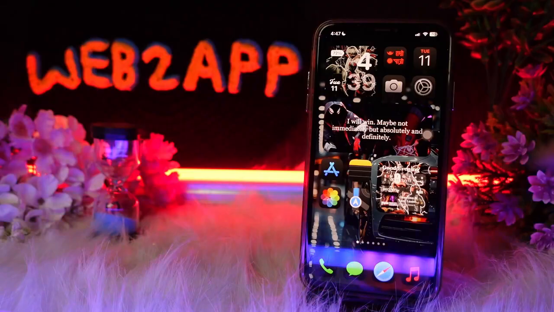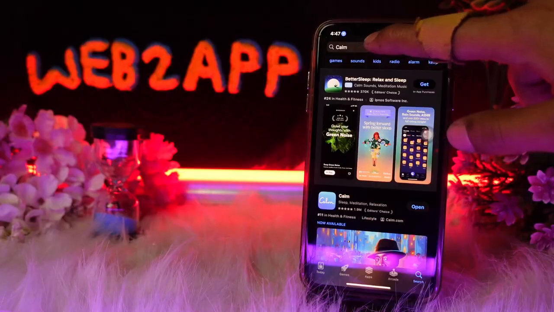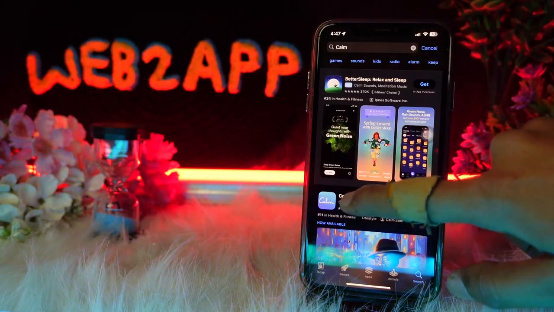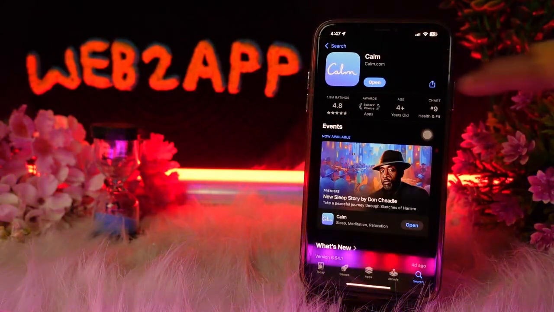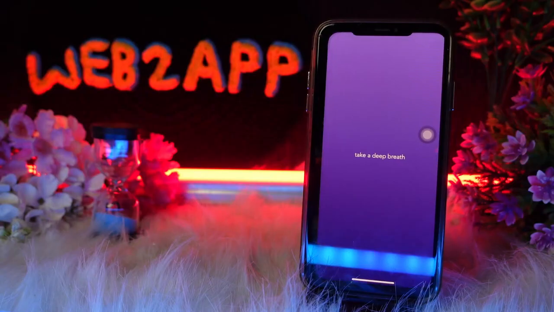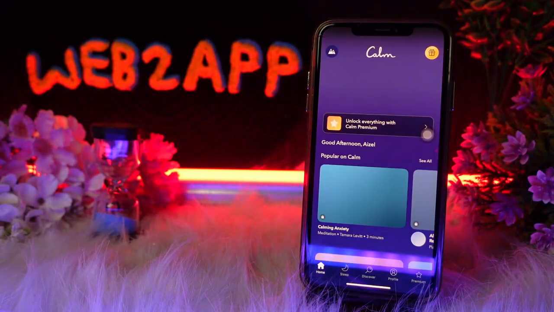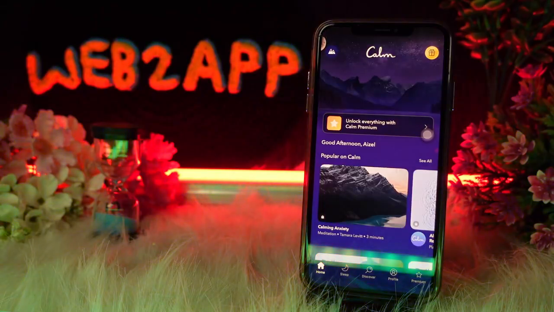So the first step is to head over and open up your app store, and then on the search bar simply type in Calm and look for the app icon like this on your screen. Tap on it, and then tap on the Get or Install button respective to your device. Now once downloaded, tap on Open, and here you'll get limited free access to the daily Calm meditation, a few sleep stories, some relaxation music and soundscapes, and basic breathing exercises.